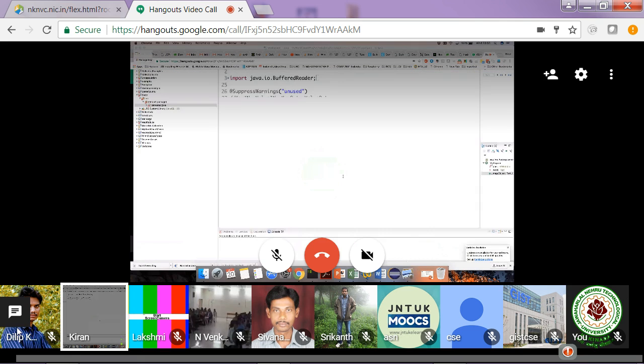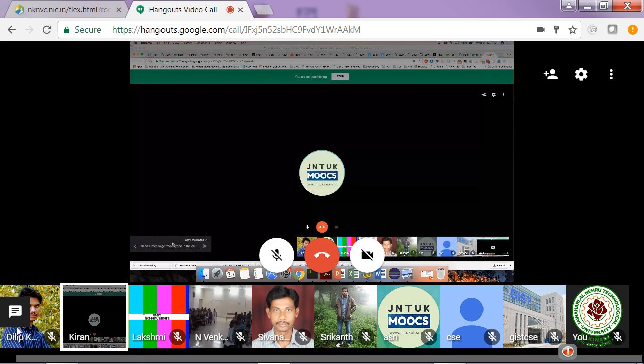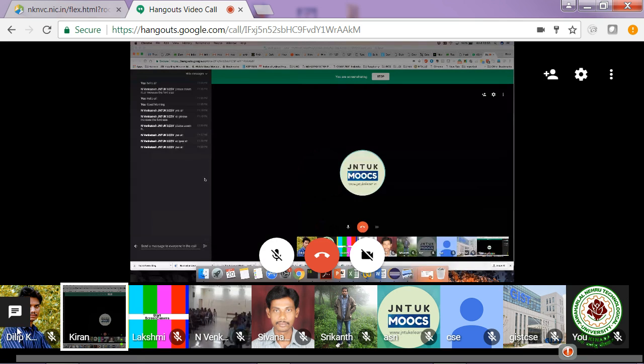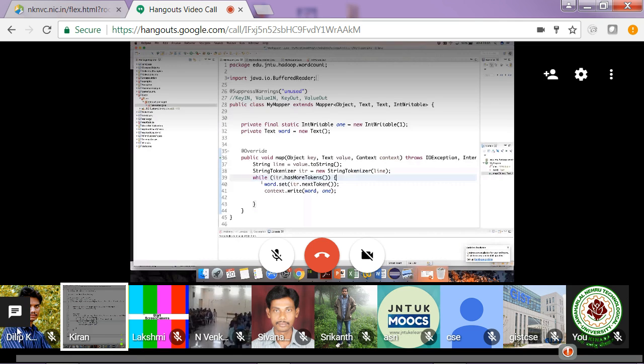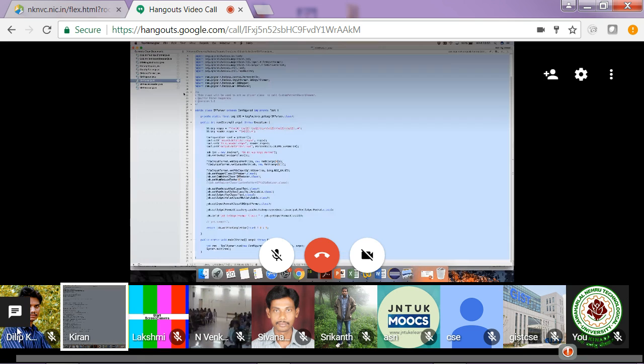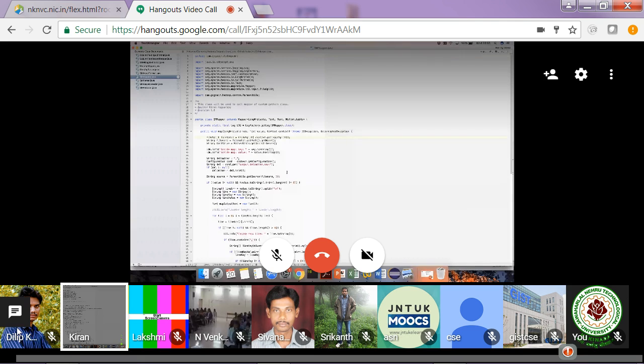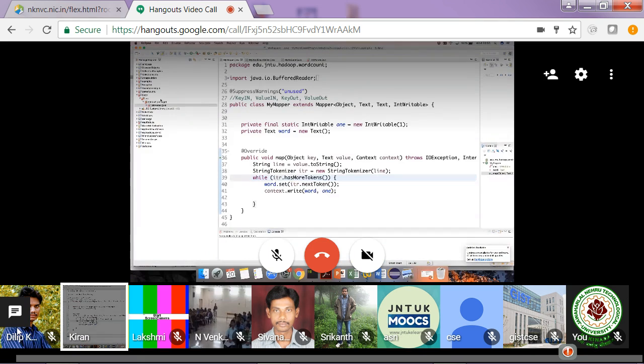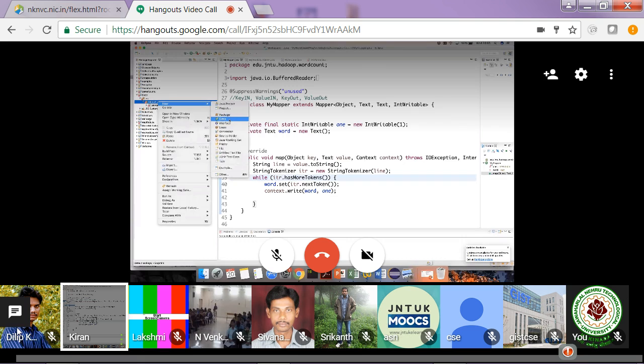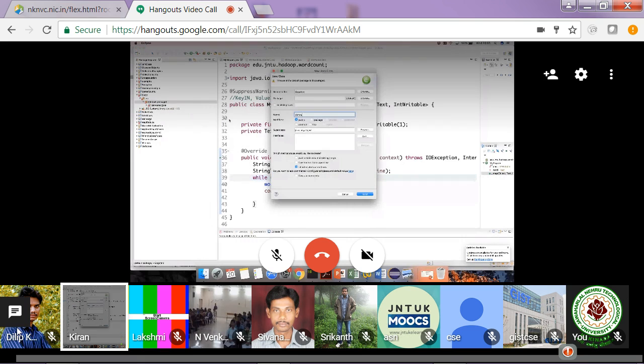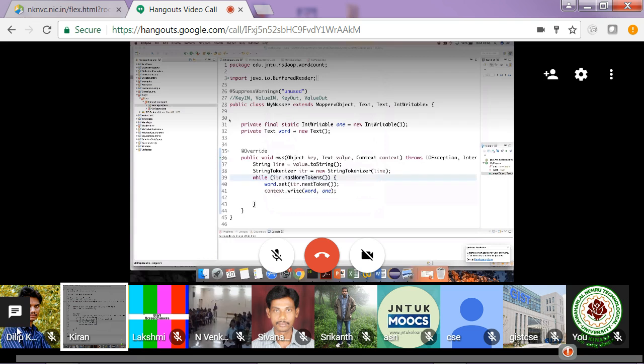Okay. If it is clear, I'm not seeing any response, but I'm hoping that it would be fine. I'll show you another sample mapper which we have written for our MapReduce program. I want to show you something other than word count, then you could realize what the purpose of that is and everything.